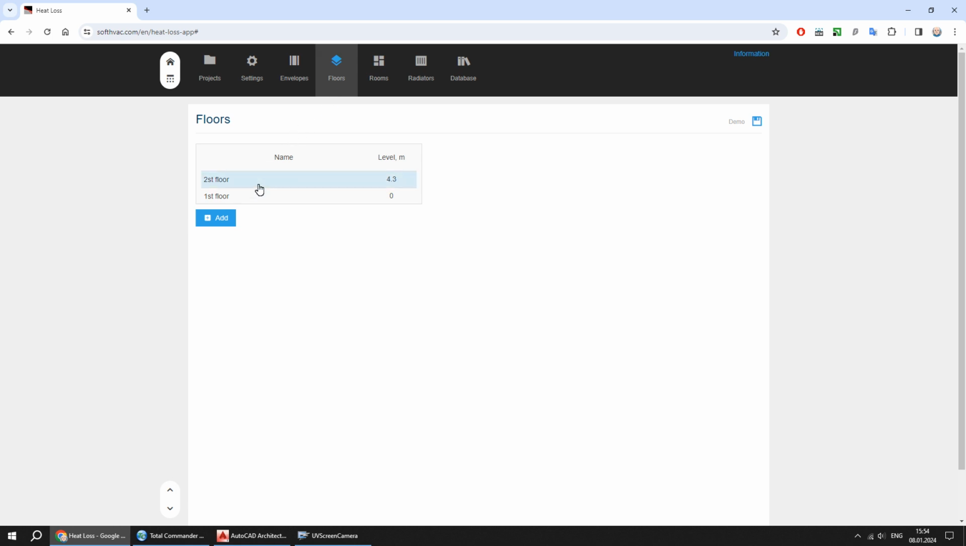Floors. They can be edited. When copying a floor, all the rooms that are part of this floor also will be copied. For example, for a 10-story residential building with the same floor plan, it is enough to make a calculation of only 3 floors, the first, 10th, and intermediate, and create the rest as a copy of the intermediate floor.